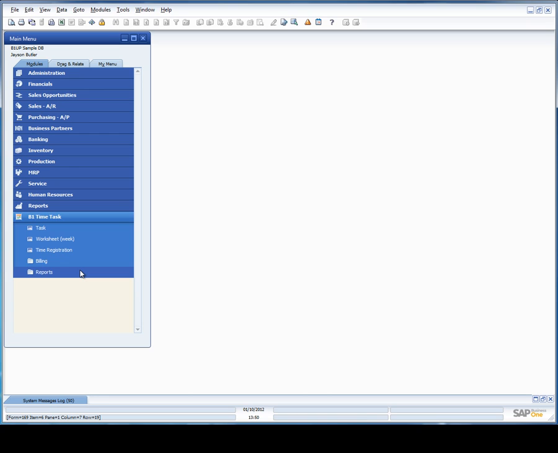But let's look at the default reports delivered with the product. They are all under time task reports. There are two sets of reports, the management reports and the employee reports. By default, the employee reports can be seen by everyone, while the task reports are, by default, only authorized for super users. You can change that in the normal administration of authorization if you want to, but that's the default.